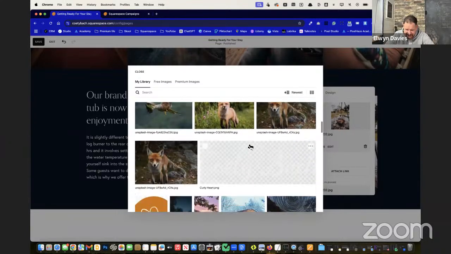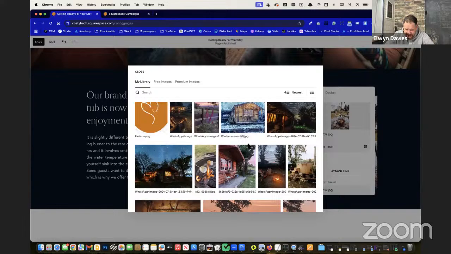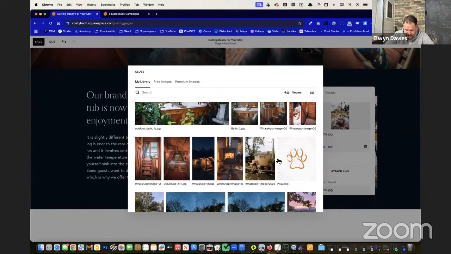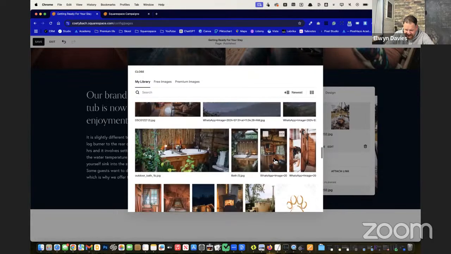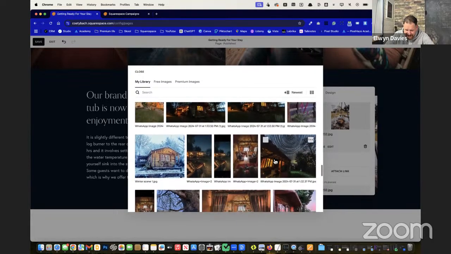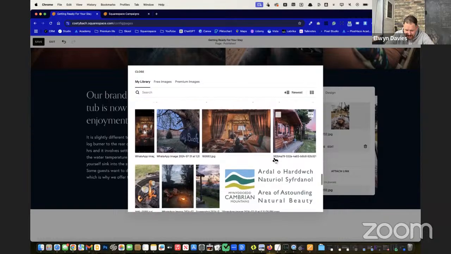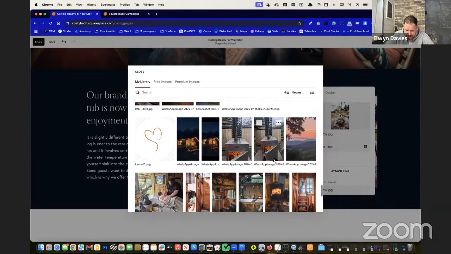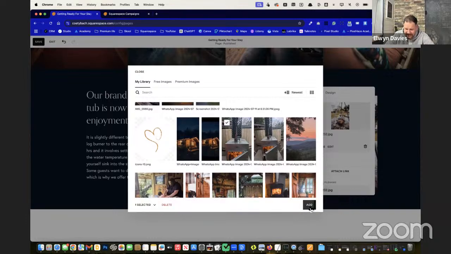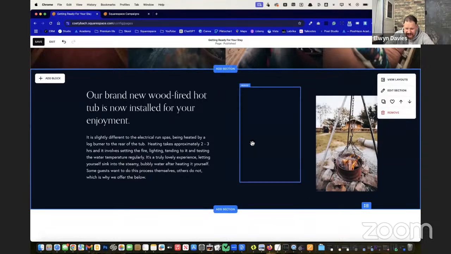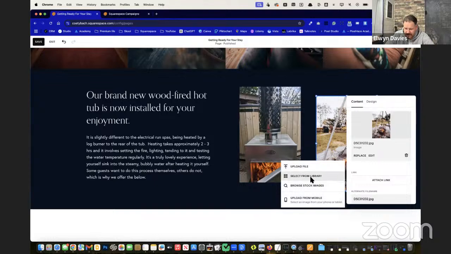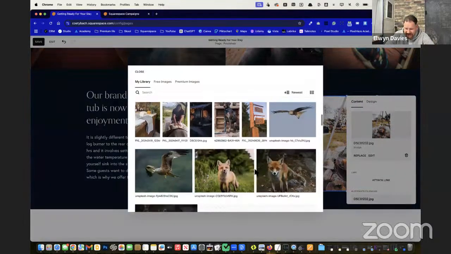So if we have a look through the photos, we've got one hot tub photo here, another one there, but I'm not sure. I think that's the same one. Oh, we could use this one as well. Perfect. So we're using the assets we've already got. Let's have a look now. Let's see if we can dig out the other photo.